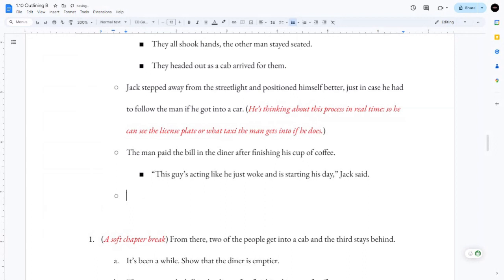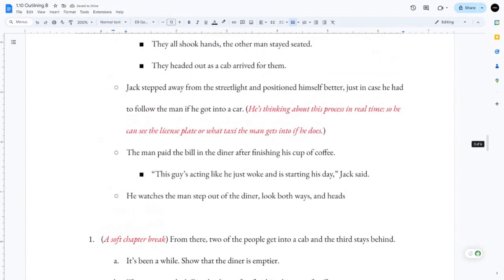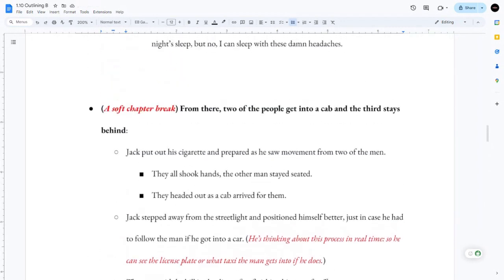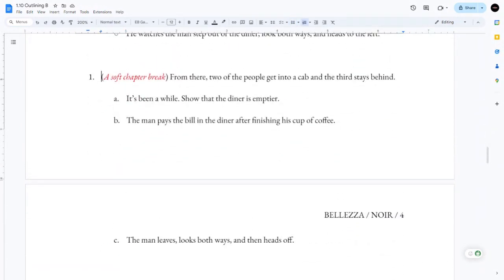Okay. All right, now we got to do the next moment, which is the man. He watches the man step out of the diner, look both ways, and heads. Which way does he head? Does he head anywhere? He heads to the right. Oh, yeah. No, let's do left, because we want him to keep going left. Keep going left. Damn it. Oh, I'm going to get in school suspension.